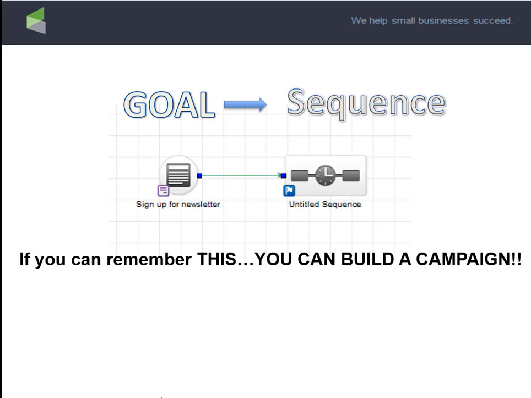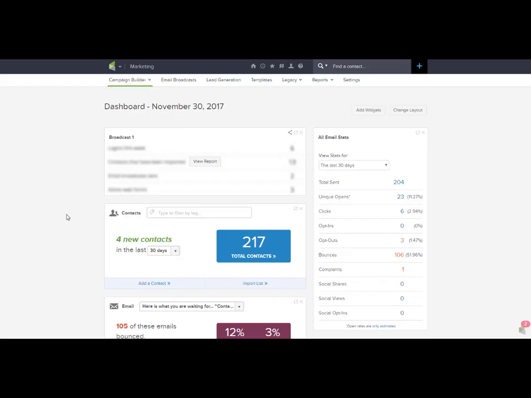So as I said before, let's not delay any longer and let's get into the Infusionsoft application and build out that campaign. So here I am inside my Infusionsoft application and landed right on the dashboard.